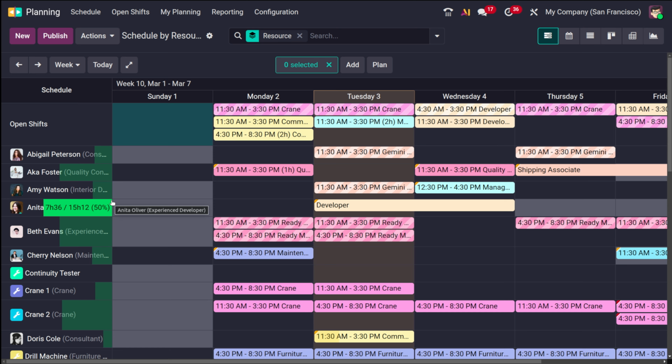So this is how you can allocate or assign a particular shift to resources, meaning employees, directly from the dashboard itself. This method is perfect if you are running an IT company, a construction company, or a company where skills matter, and when you don't want double booking.